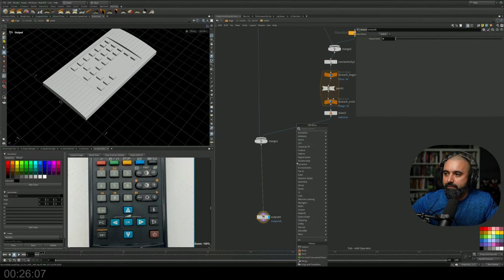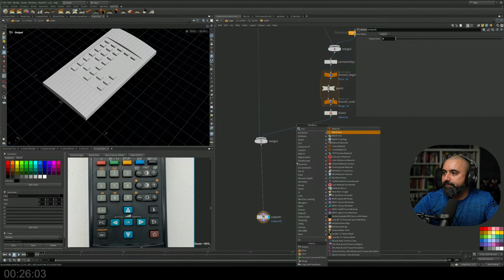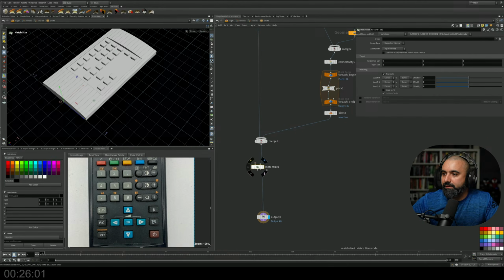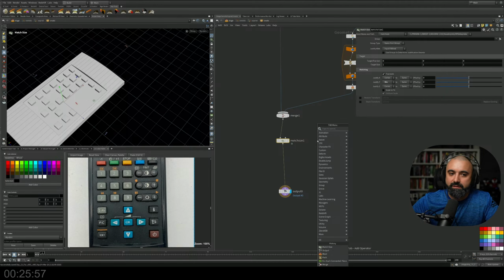And we'll do a match size here, so it's centered and above the grid, and we could scale it down as well.